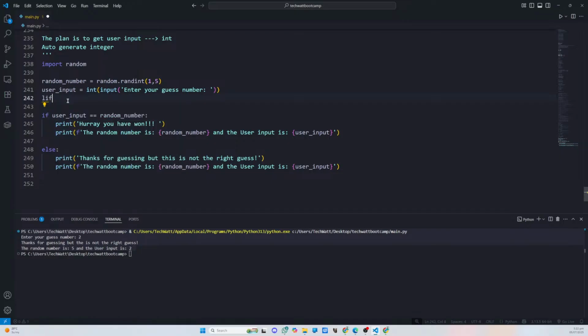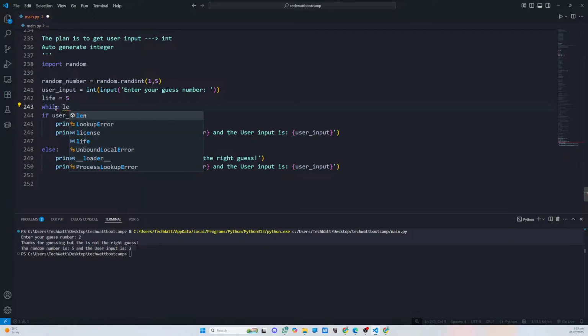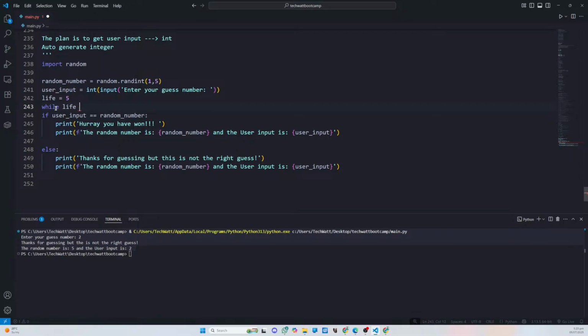So let's put it here like the user life, or let's say life, and let's do the life is equal to 5. And I want to run all this in the loop, so we'll continuously run this until the user gets it right. So we'll use a while loop. So let's say while life is less than, okay, so if we say life is less than 5, that means we want to do this 5 times.